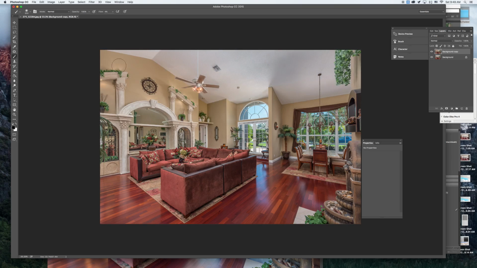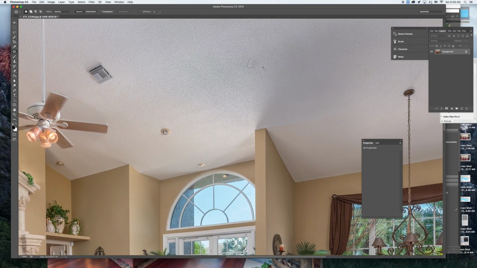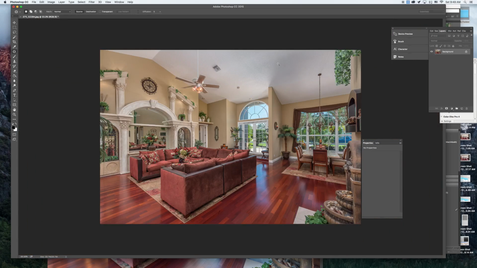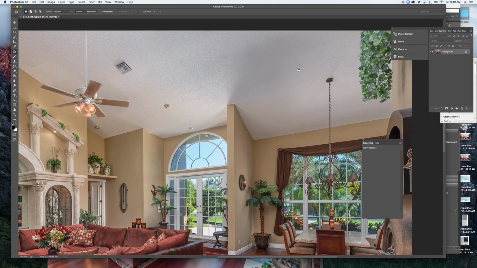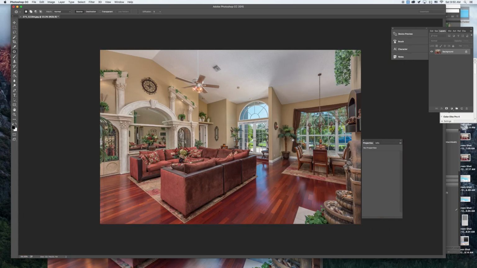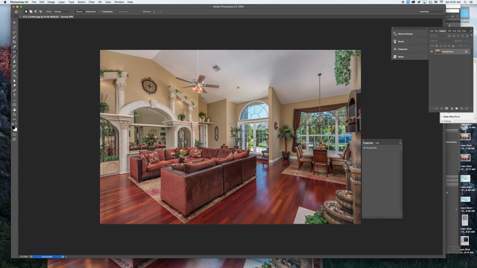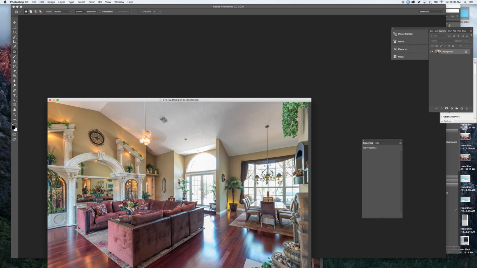But with a little Lightroom and some post work, it was able to get it fixed. Unfortunately, Zoltan gave the wrong photo to fix this ceiling. This also happens. Okay, so now I don't think we need to straighten this one, and then let's save it. Now we just save this photo and close it.